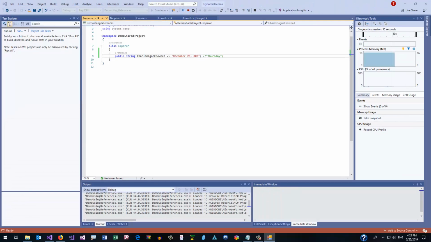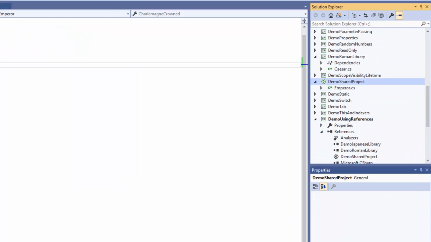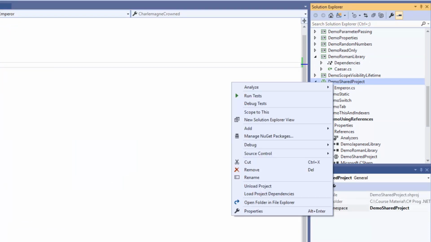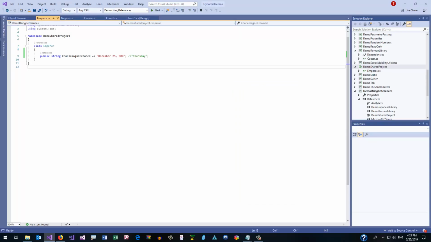In fact, let's take a look at rebuilding the shared project. So here's the shared project, right click, and you'll see that rebuild isn't even on this context menu. It's not actually possible to separately compile this because by definition a shared project is compiled when the project that's referring to it is recompiled or rebuilt. So in effect, the shared project is behaving the same way as the project reference, but here's how they're different.